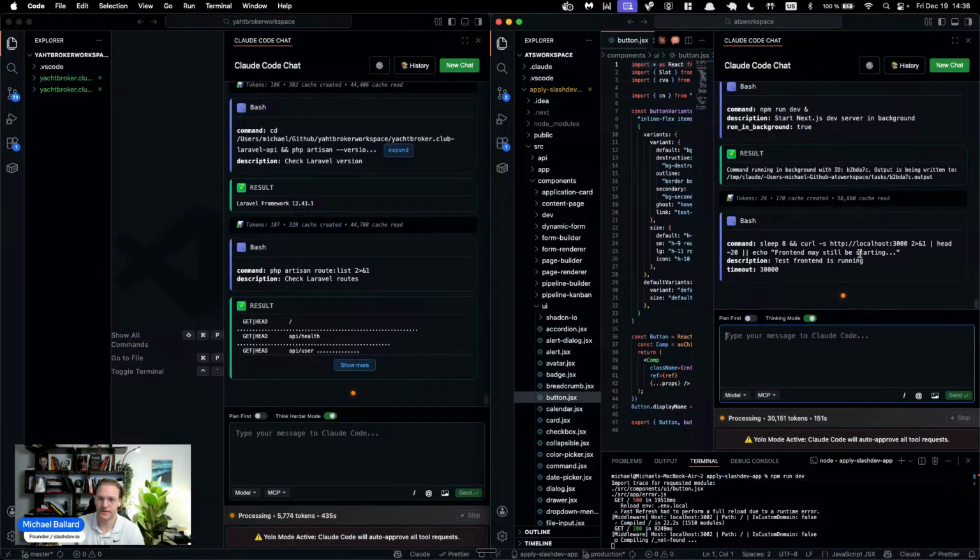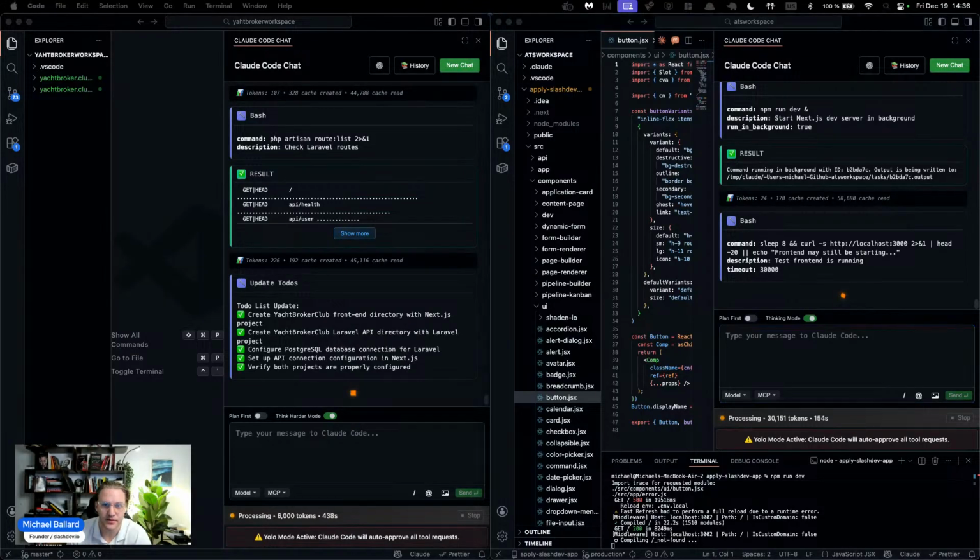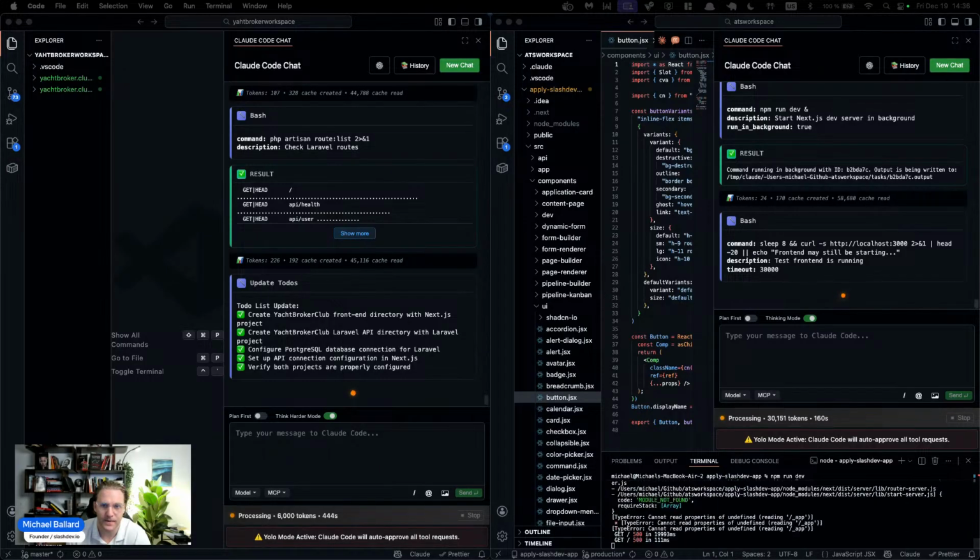Interesting. It's too bad I can't play music without sharing a Chrome tab because I'm already sharing. Okay.